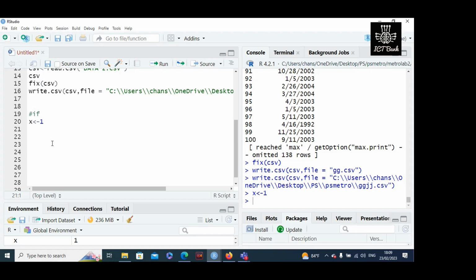For that you can use a simple if condition. Then if, within the bracket, give the condition. What's the condition? If x is greater than 0, it should be a positive number.